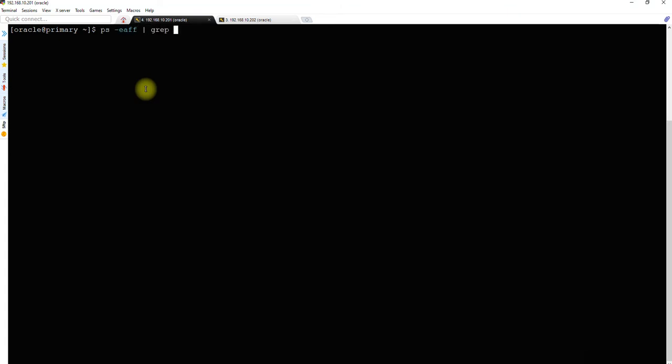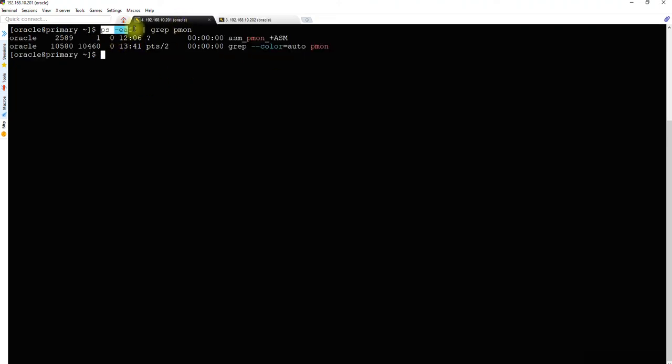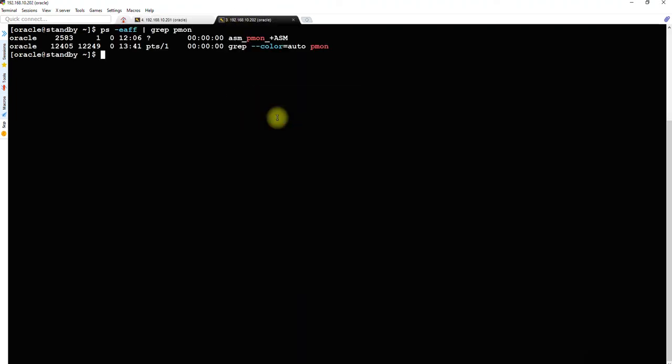Now let us check the instances first, the ASM instance. So I'll check on both the nodes. So we see that there is one ASM instance running here. We can copy and paste it there as well. So on both nodes there is an ASM instance running.